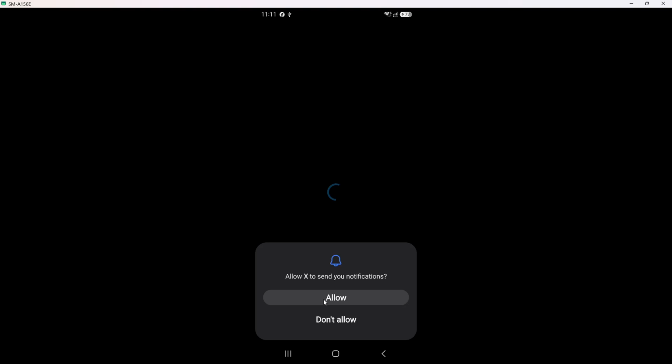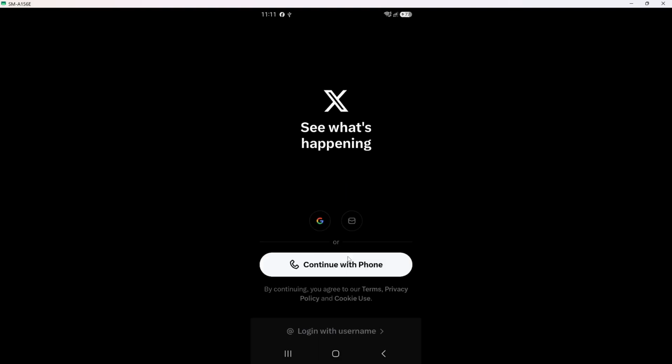Now you will need to sign into your existing account or create a new one. If you already have an account, tap the Sign In option and enter your credentials. Make sure to enter the correct username and password. This is crucial because it secures your access to your tweets and followers.